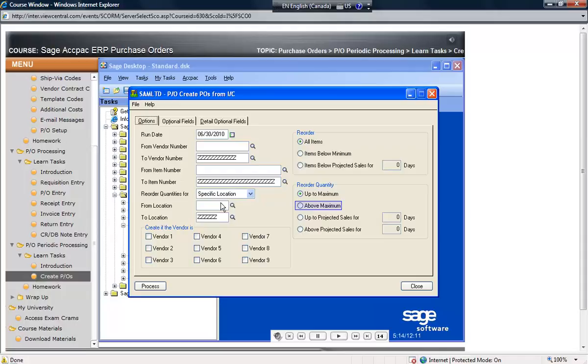Above maximum indicates to order the item quantity for the selected items for at least the maximum amount specified for the item in the Reorder Quantities icon in Inventory Control. The above maximum option can result in quantities that are higher than the maximum amount.